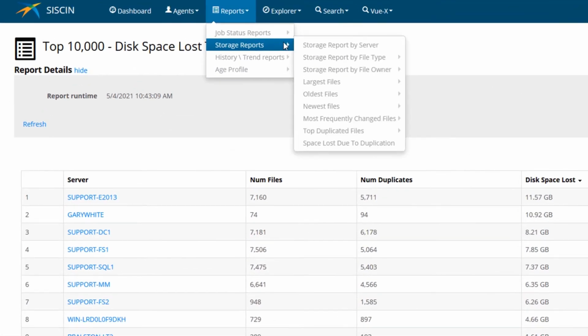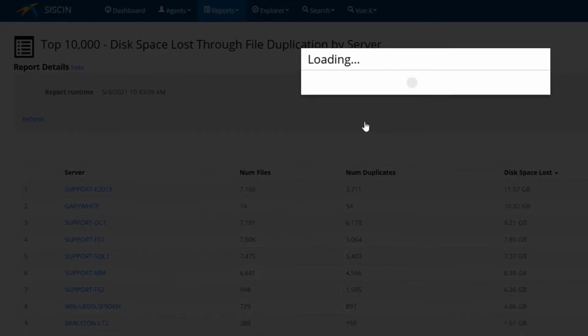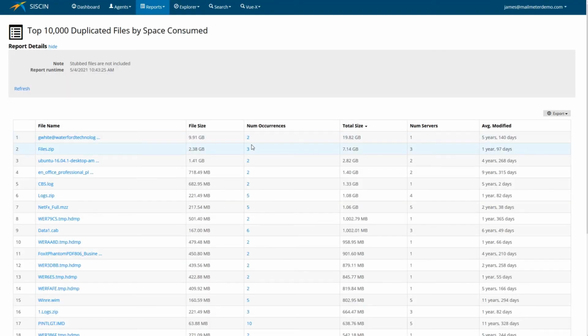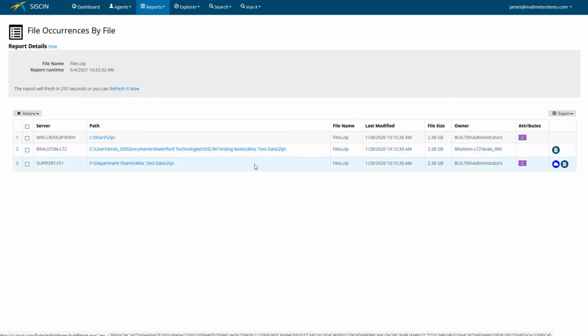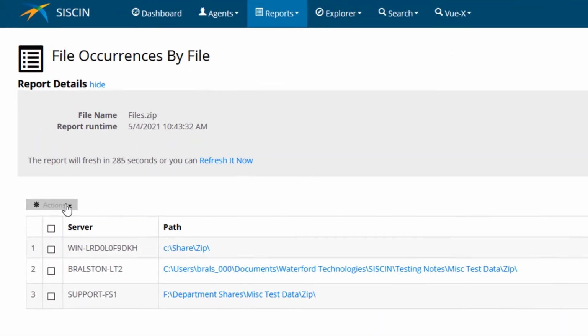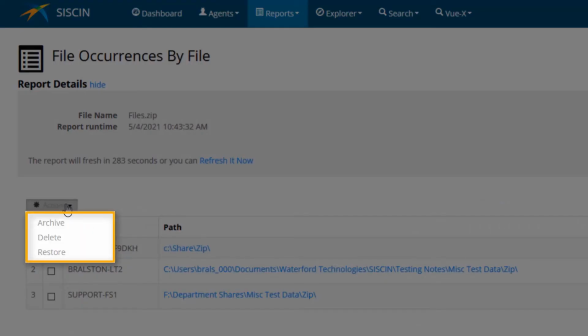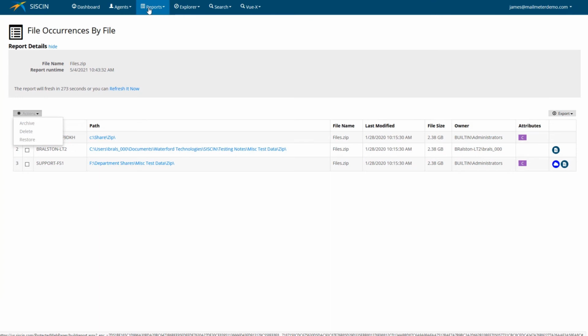We can look at our top duplicated files. Here we have identified 3 zip files that are the same file even though they are in different locations. We might decide to contact the owner to understand if they need them anymore, or we can take direct action here and delete 2 of the files and archive the third file to cheaper storage. This can all be done from the SISCIN interface, reducing pressure on your storage, reducing potential compliance risks, and helping to control data management in your organization.